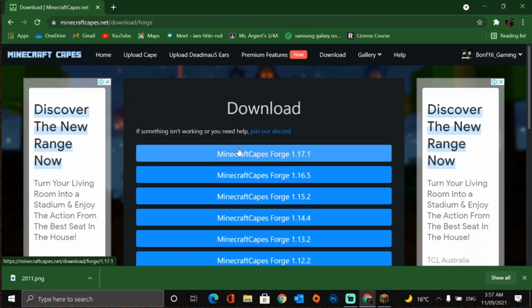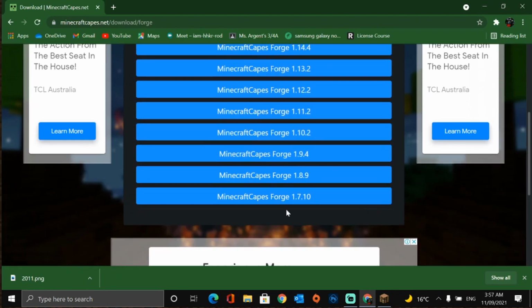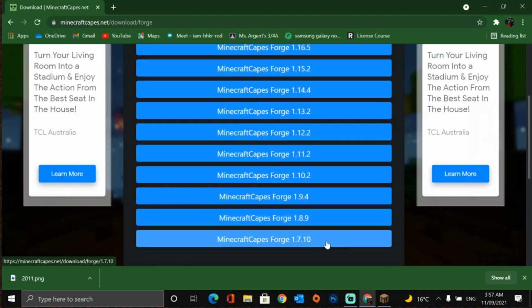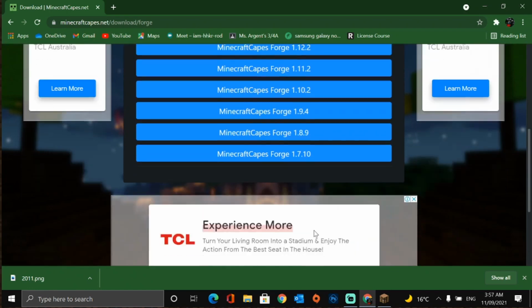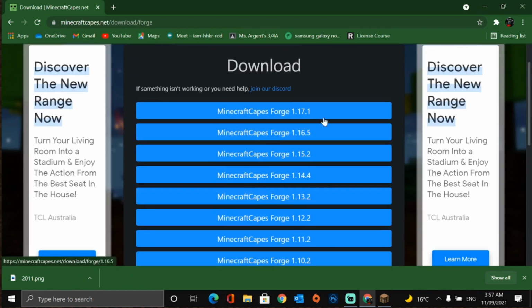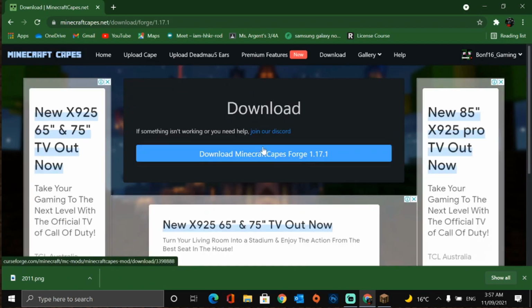Now what you want to do is click on whatever version of Minecraft you're playing on. You scroll down and they go all the way to 1.7.10. That is all of the versions that they have. Now, you're going to click on your version. For me, it's 1.17.1, and you're going to click on Download Minecraft Capes Forge 1.17.1.